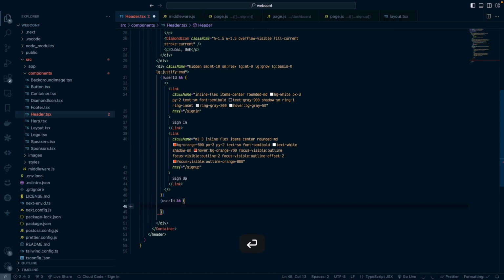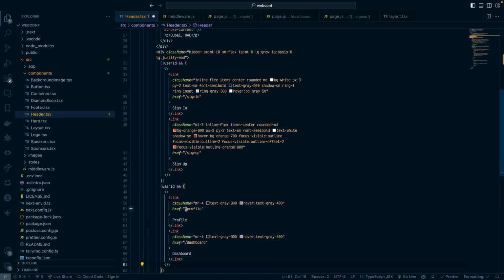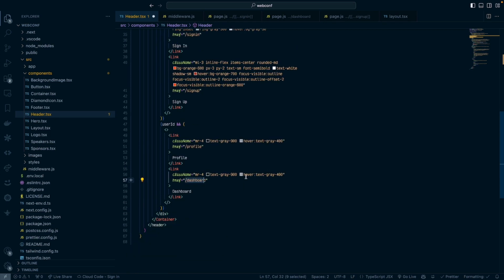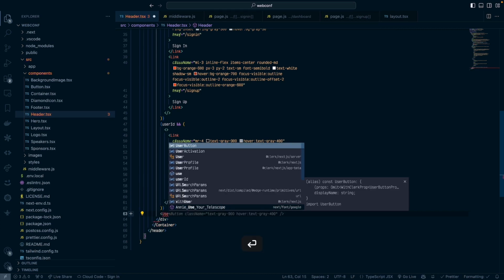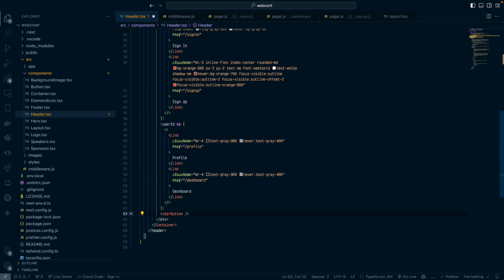So what I want to do is show two links that would give them access to the profile and the dashboard. And then one more thing that I want to add is the user button, which is the button that also comes from the Clerk Next.js package. It allows you to get access to user management sections of your site. So let's add that here. It's called user button.